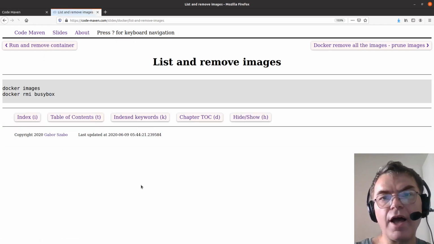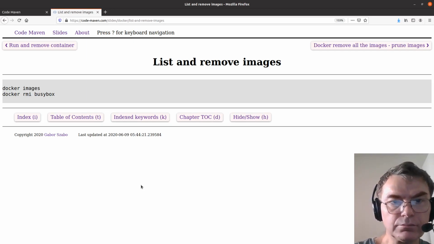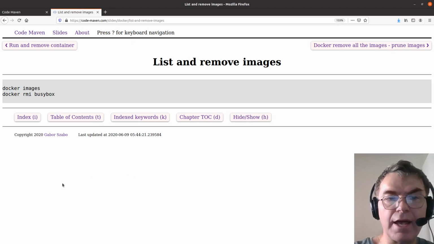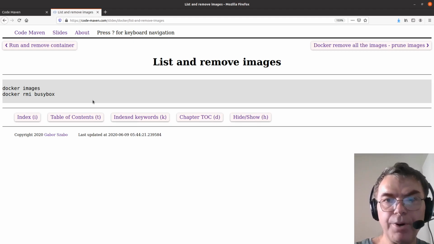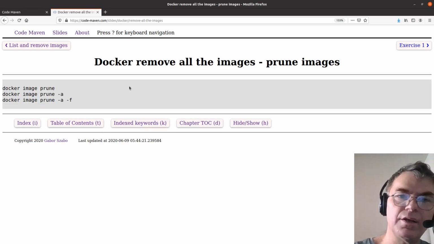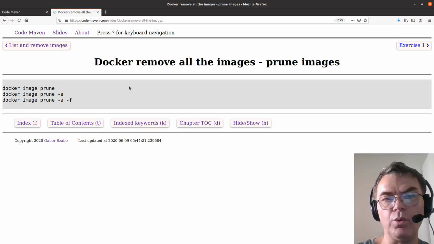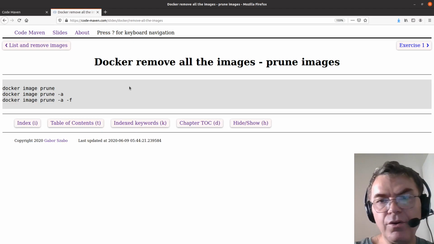So what if you have all the images now and you'd like to get rid of them? We already saw that you can type in docker images, and it will list all the existing images, and then you can type in docker rmi and the name of the image, and that will get rid of that image. But you can also say docker image prune. Without the -a, it will remove only some of the images. It won't remove all of them. It will only remove images that were left around, not really in use anymore.